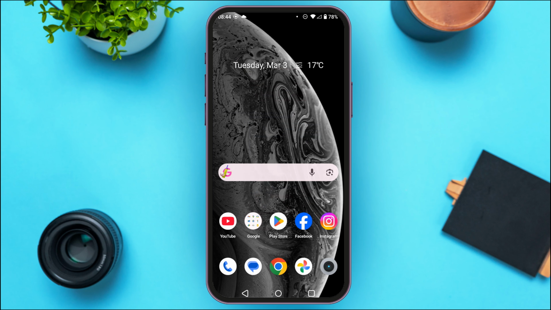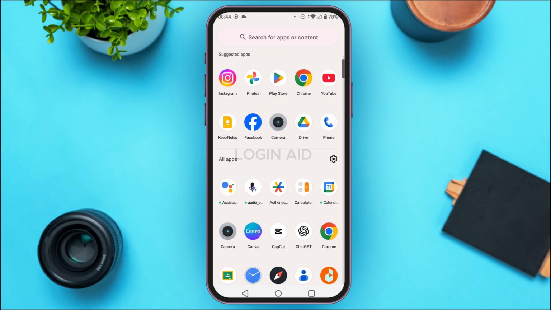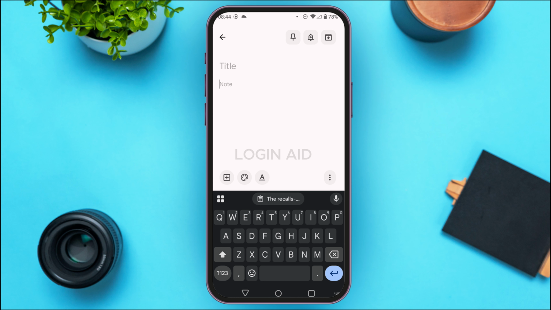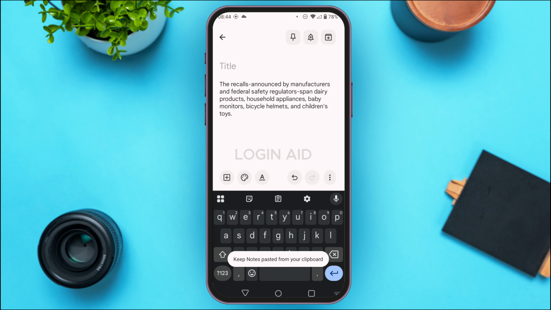Now in order to paste it, what you have to do is go to the destination where you want to paste the text. For me, I'm just going to go to notes. Now over here, long press on the screen. Now tap on this option paste that you can see on the screen. Now you can see over here the text has been pasted.